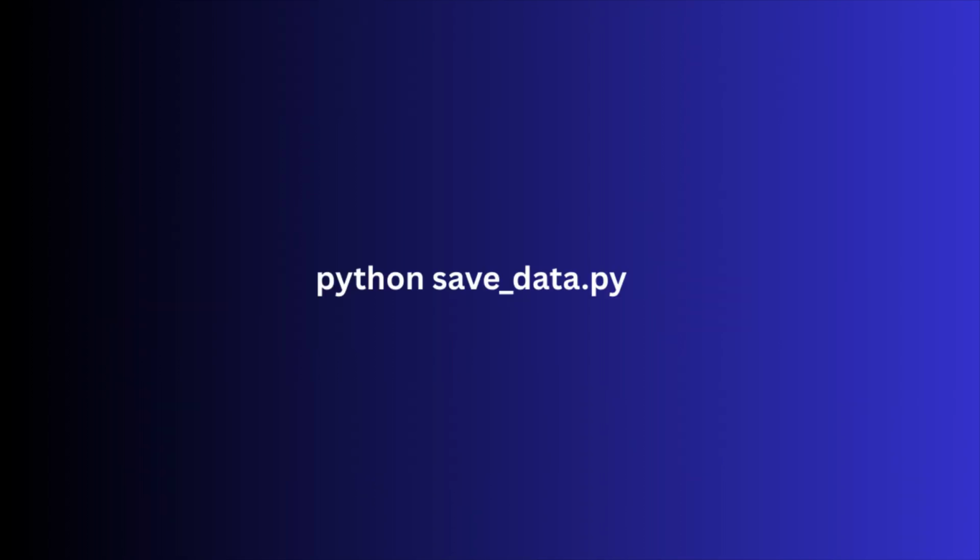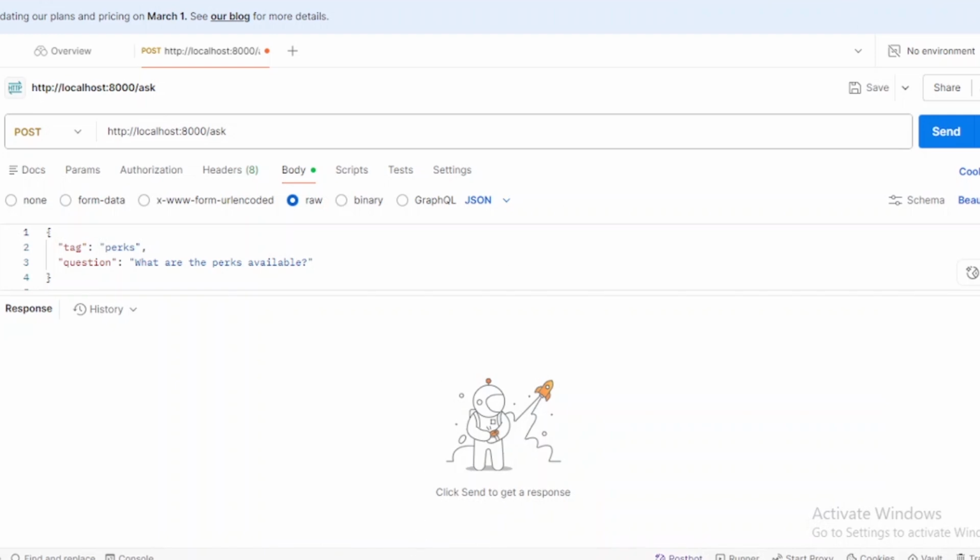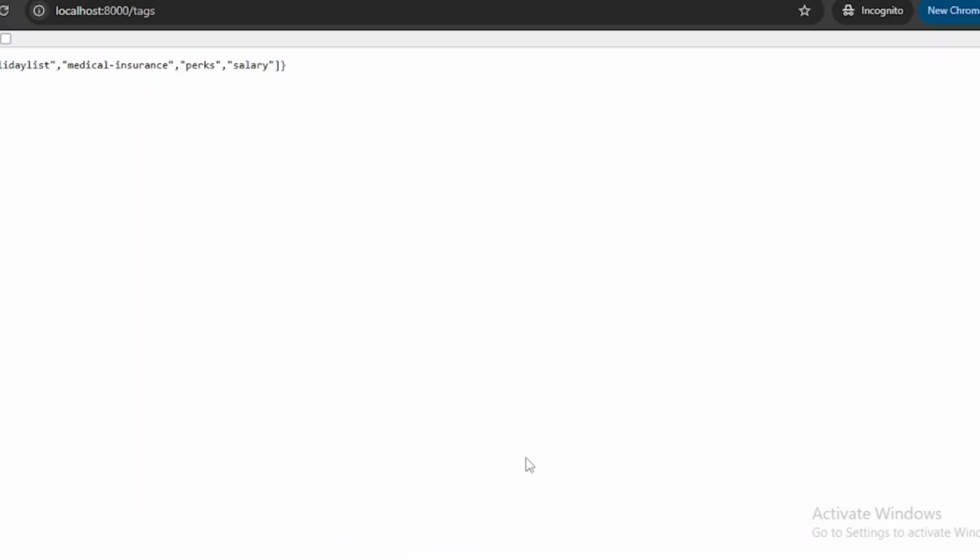So once we upload the PDFs, run this command to create vector data. Next we need to run this command to run the application. Now the app is up and running. You can use the endpoint /ask to get answers. If you run localhost:8000/tags, it will print all the available tags, which is basically the categories.